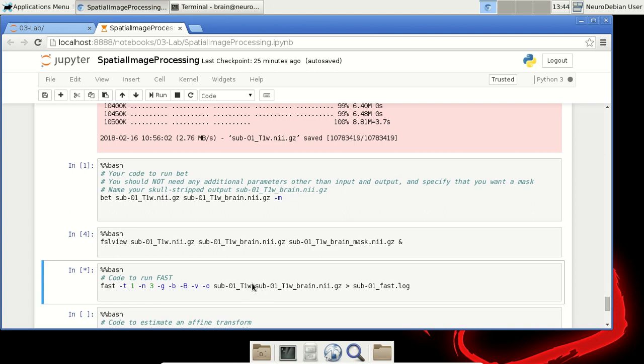And then finally we pass in the input. So it's almost the exact reverse order of bet, where it goes options, output, input.